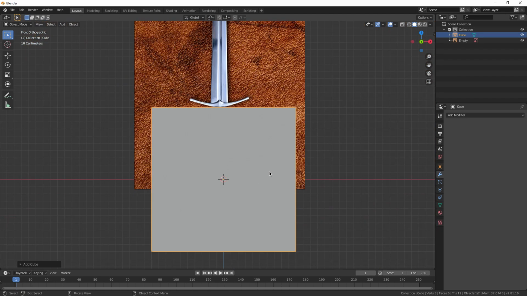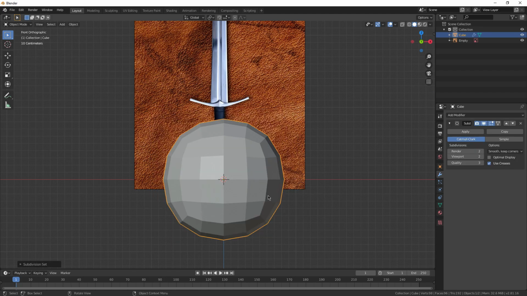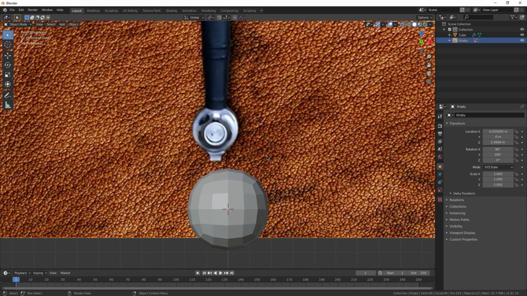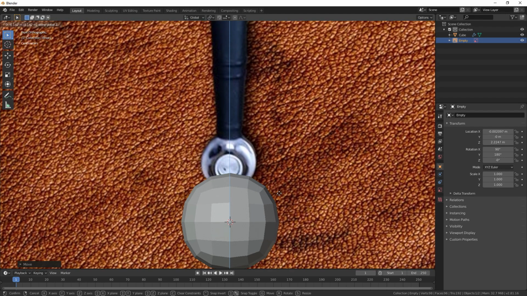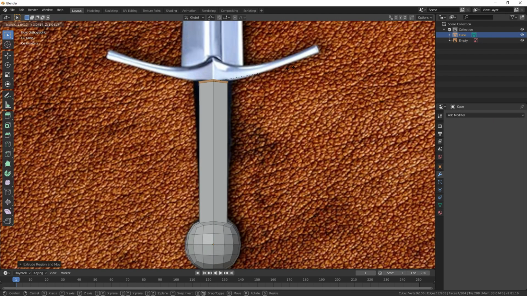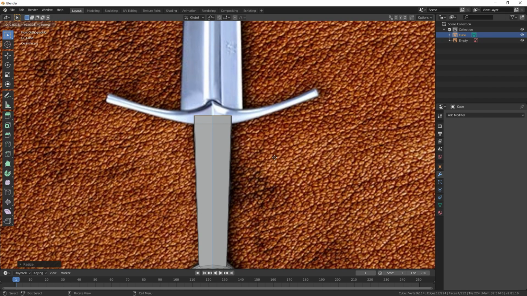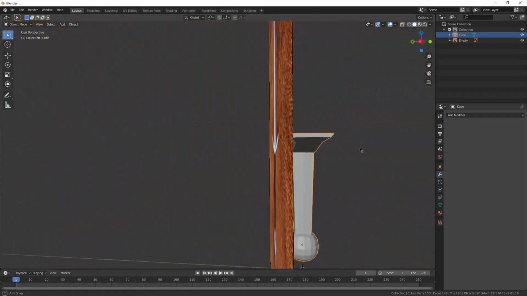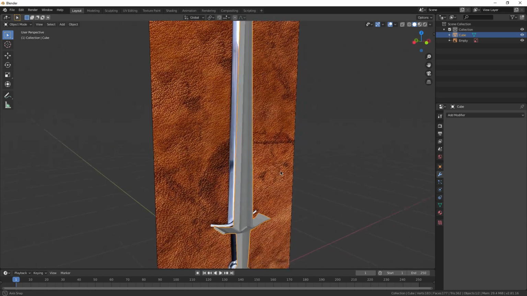Shift A, let's add a cube, Control 2 for subsurf modifier. I'm going to scale this guy down. Let's try to center up that reference image as well. Extrude, scale, S Z 0. Let's see, extrude, scale out. And mirror modifier because this is a pain in the neck. Beautiful. Okay, it's looking pretty good.